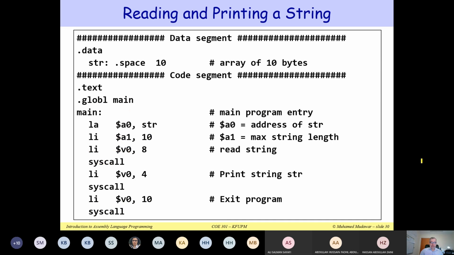I have another example, which is reading and printing a string. This is really more interesting. Notice that under the data, I have str. I would like to allocate space, so I'm using the .space directive for the string, because the string cannot be stored inside a register. A register can only have 4 bytes, but the string can have more than 4 bytes. So I'm allocating here 10 bytes in memory for my string. I just use 10, but you can have any number.